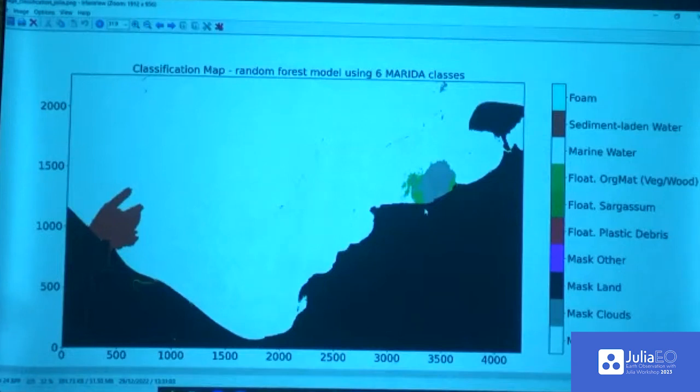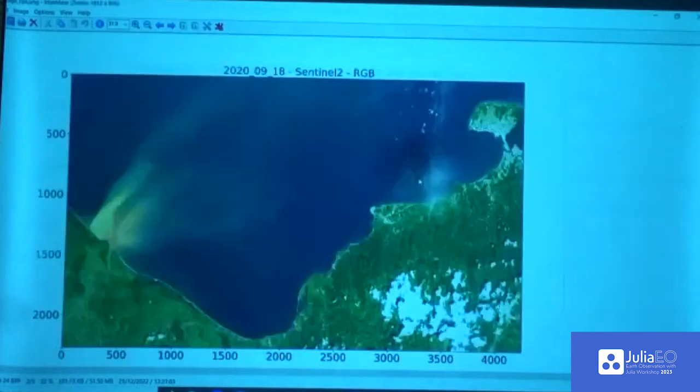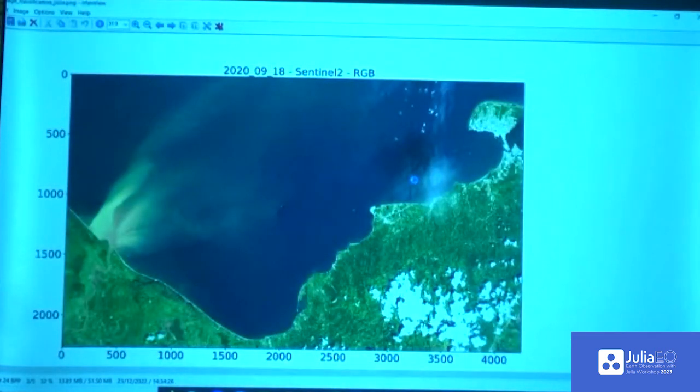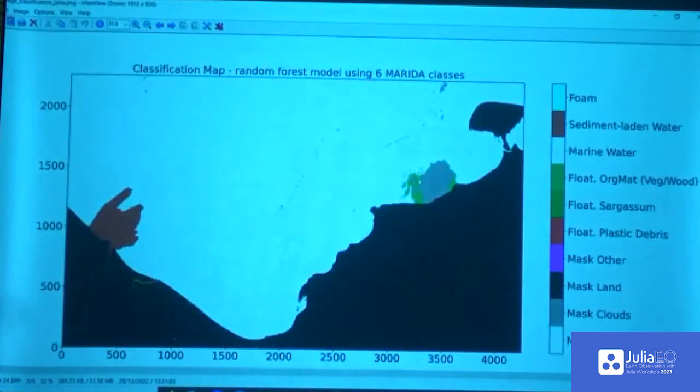I did it with some different colors for you to understand. You have the sediment-laden water at the mouth of the river. You have some false positives of floating organic matter and floating sargassum around the clouds, because as you can see, these are nearly transparent clouds. So they are quite difficult. One way is just to increase the buffer of this cloud mask, which will take most of these false positives. But I'm leaving them here so that you understand.